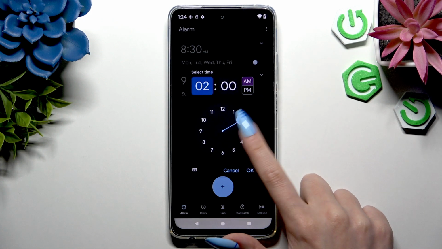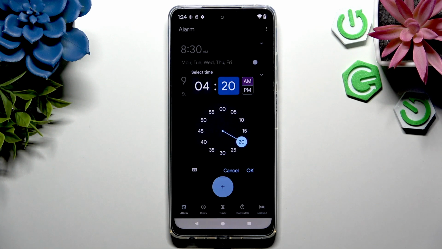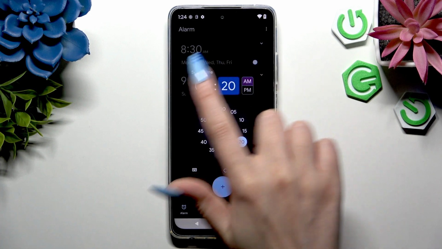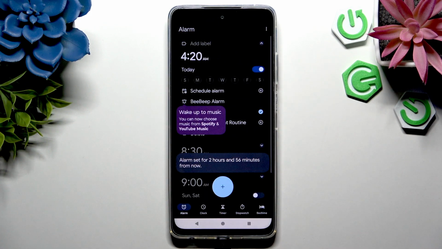Then set up an hour, and when you finished, hit OK in Select Time pop-up. As you can see, my alarm was successfully created.